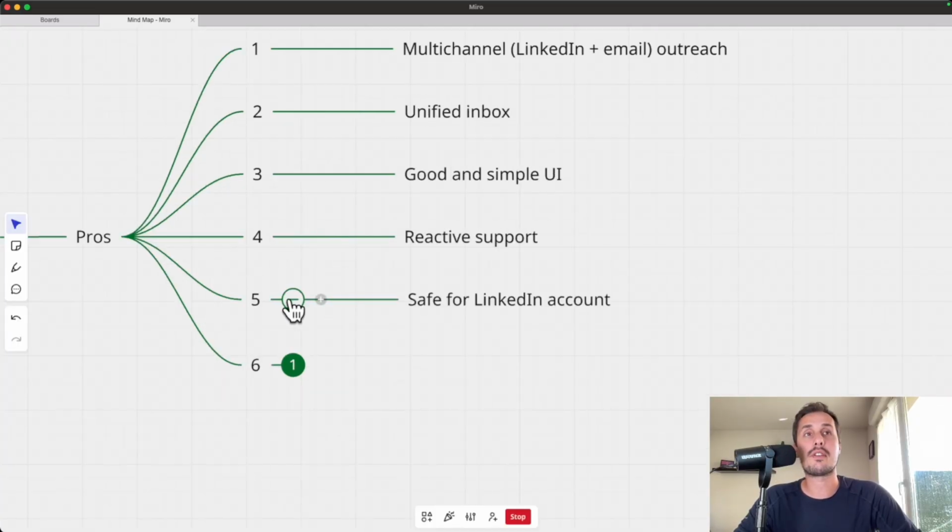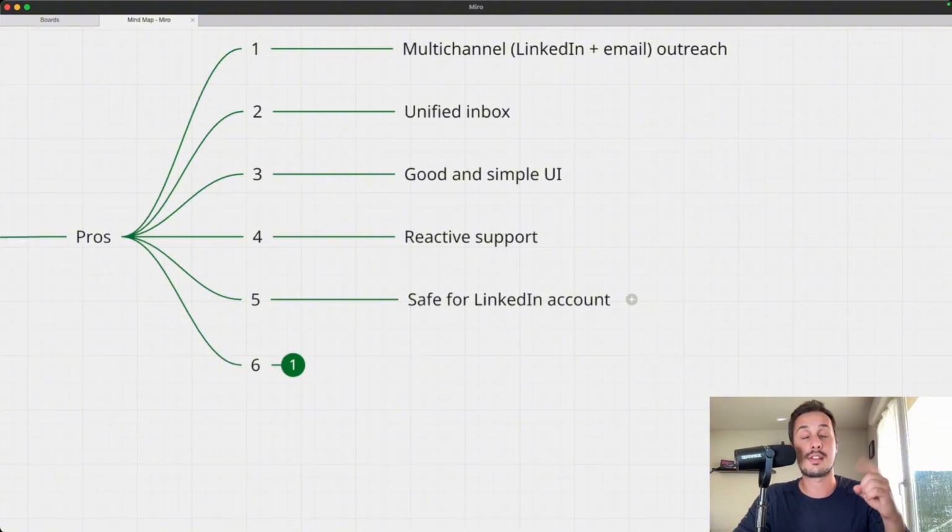Now, the number 5 is that Dripify is safe for your LinkedIn account. So I say that because first, they don't use a Chrome extension to retrieve your session cookie on LinkedIn. Instead, they use your login and password to be connected to your LinkedIn account. And this method is one of the best to protect your LinkedIn account.